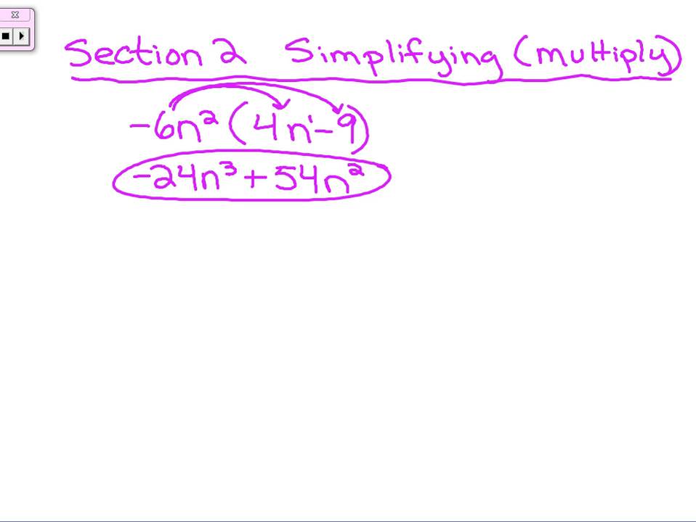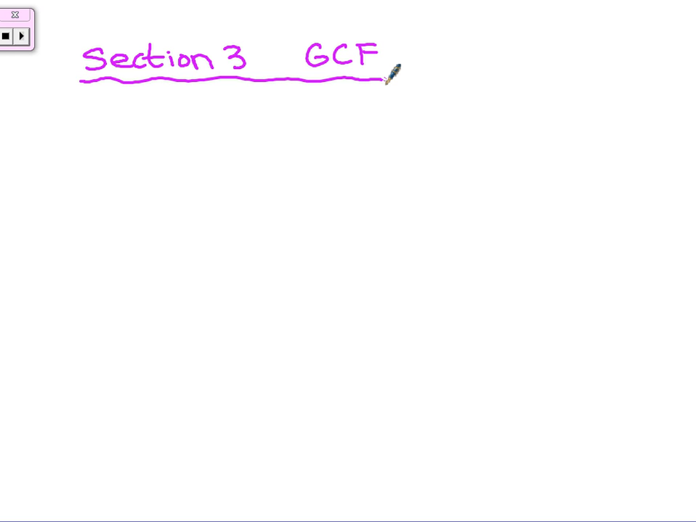You're just multiplying. You can go ahead and pause if you'd like and do section 2 on the quiz, and then hit play again when you're ready for section 3. Okay, section 3. Section 3 is finding the greatest common factor. So you don't actually have to factor it out completely. They just want to know what is the greatest common factor. So say, for example, they give you something that looks like this.